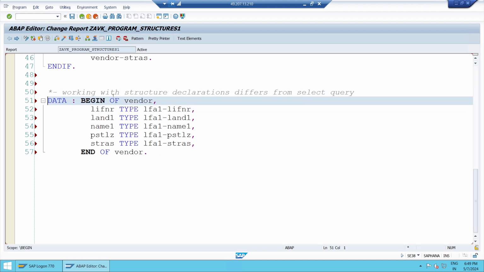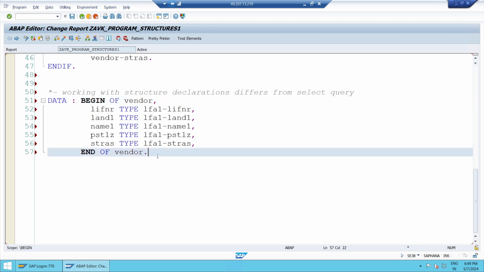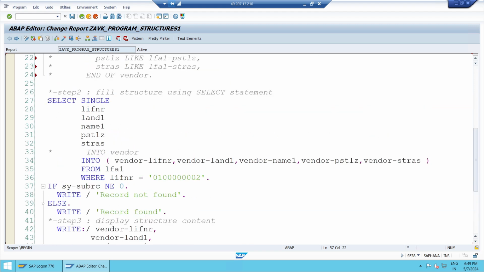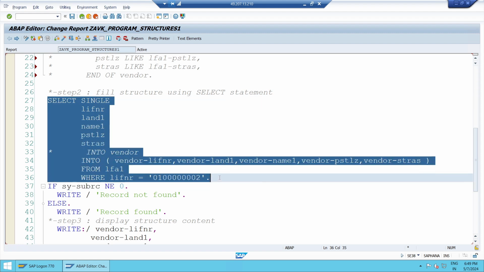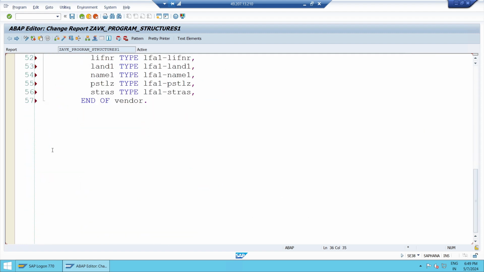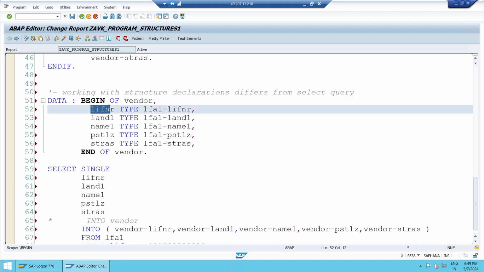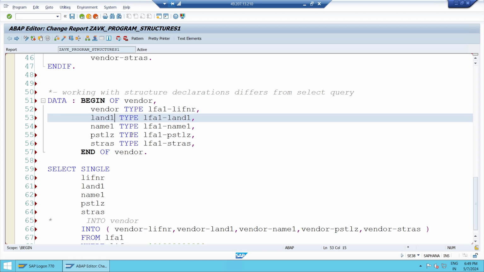Like this is the structure. What next? If you go to the select query also, I'll copy it, same select query. But now there is a variation. First variation is I'm changing the vendor fields here to general English names, not German names.